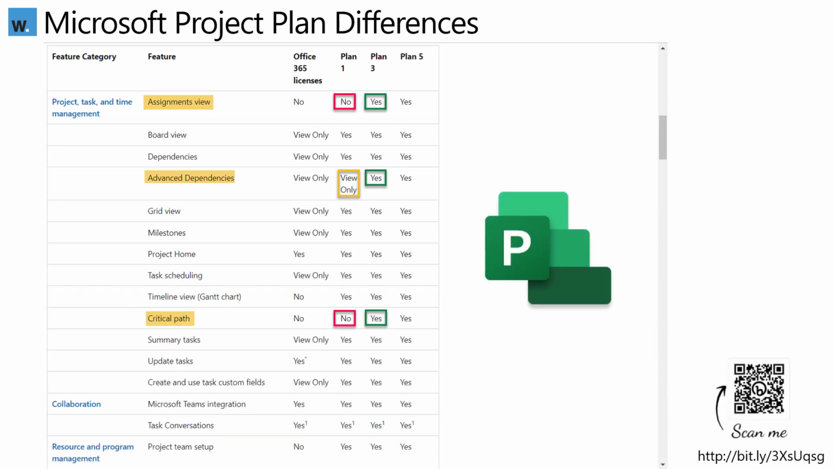But as I promised, here's a brief breakdown of some of the differences between Plans 1, 3 and 5. But to reiterate, Plan 1 is very much geared towards light users that need to create basic plans. Plan 3, again, geared towards project managers, power users that want to, for example, view things like the critical path. They might want to create advanced dependencies between their tasks rather than just the simple finish-to-start links that you can do with Plan 1.